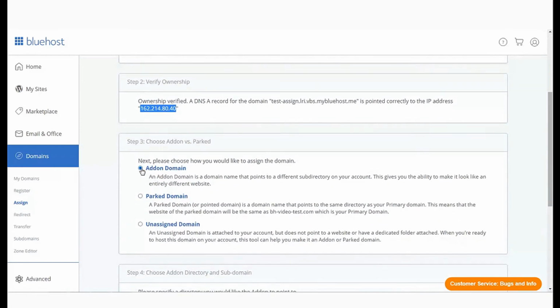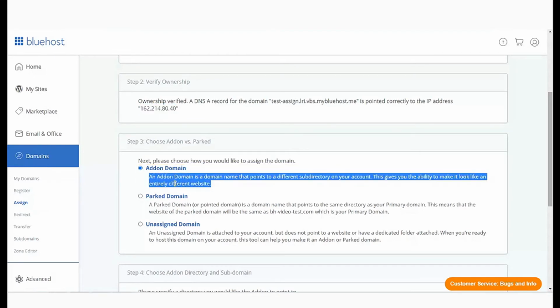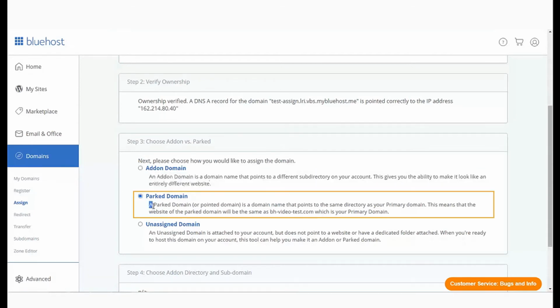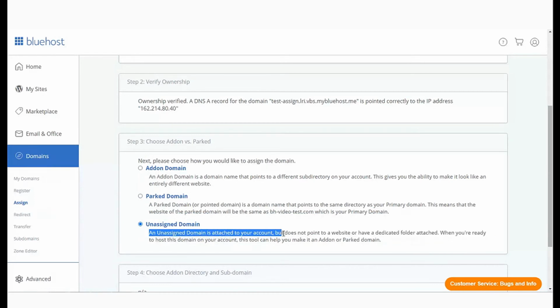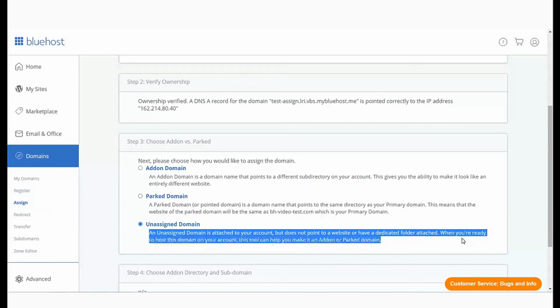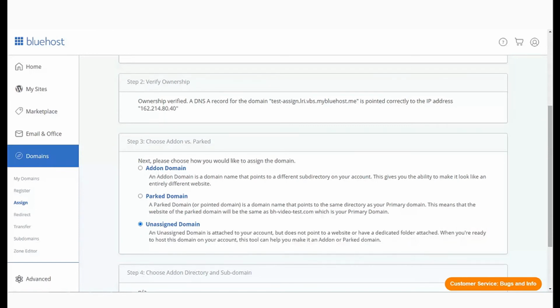In the next step, please choose how you would like to assign the domain. Add-on domain. This points to a different subdirectory on your account and lets you display the domain as a completely different website. Parked domain. The domain will point to the same directory as your primary domain. The parked domain will have the same website as the primary domain. Unassigned domain. The domain will not point to a website or have a dedicated folder attached. You can host a website on this domain name in the future. In this case, we will be assigning the domain as an add-on domain.